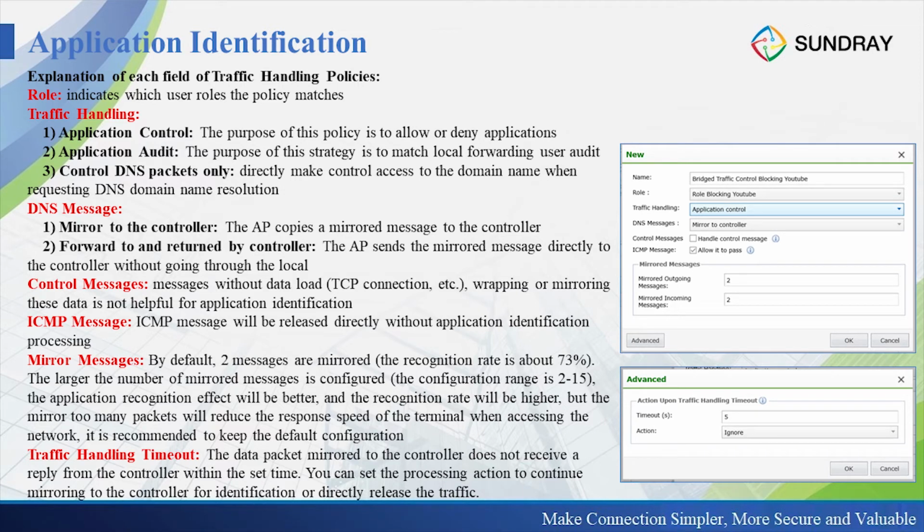The purpose of this strategy is to match the local forwarding user audit. So if we want to enable the audit function for the bridged user, you need to use the application audit. If you want to control the application, you need to choose the application control.